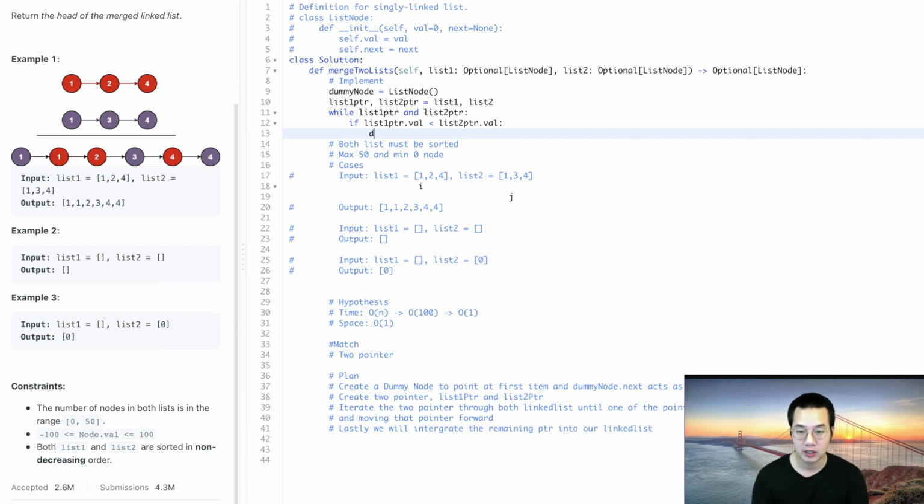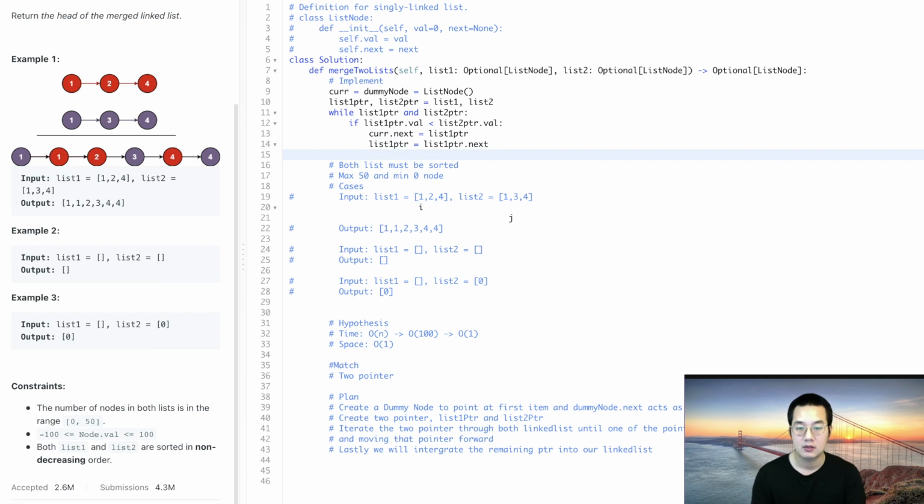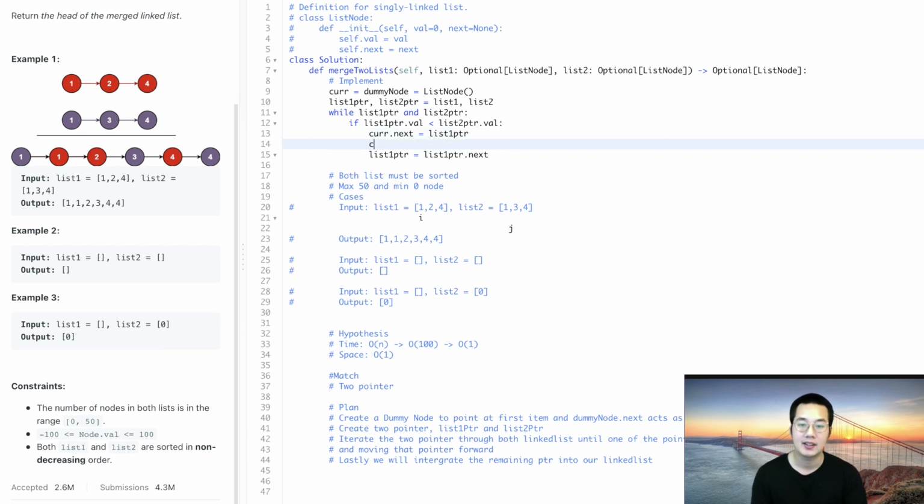So if it's smaller, also we need a current. So a current pointer, current.next is equal to list1 ptr, and list1 ptr is now equal to list1 ptr.next. Also, we need to set current to be equal to current.next, because that way we don't overwrite current.